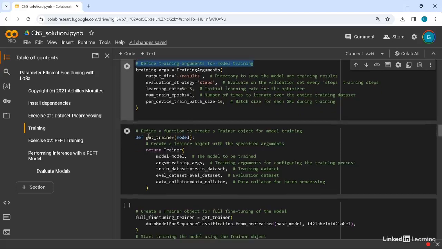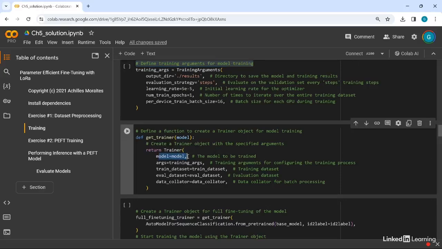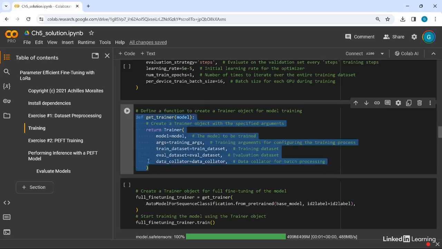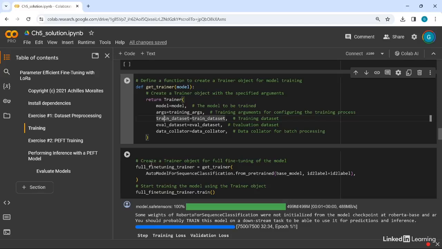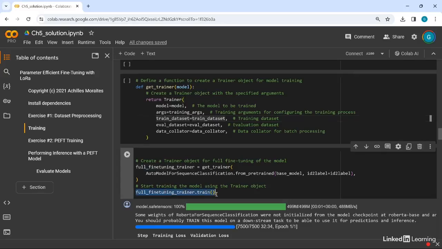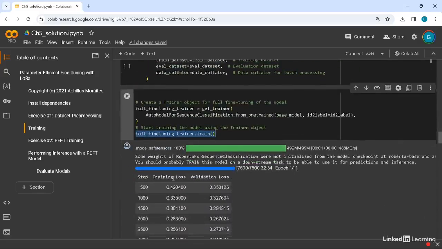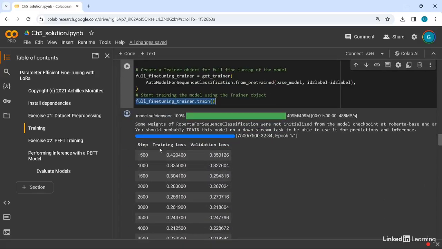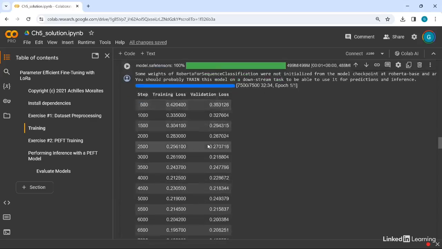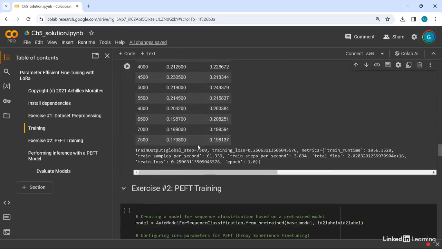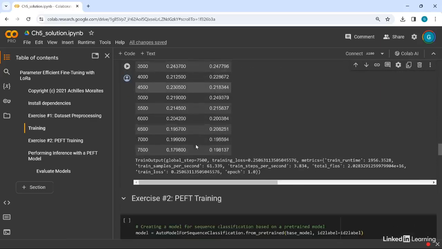And then down here, you're going to define a function to create a trainer object for model training. And you're going to create the object with the specified arguments, model equals model. And again, this is standard boilerplate trainer function code for creating a trainer object. So then you create a trainer object for full fine-tuning of the model, and that's here. And then we start training the model, and that's here. So the model is being trained, and you can see there's different steps, the training loss and the validation loss. Again, typical machine learning loss data that you would see.